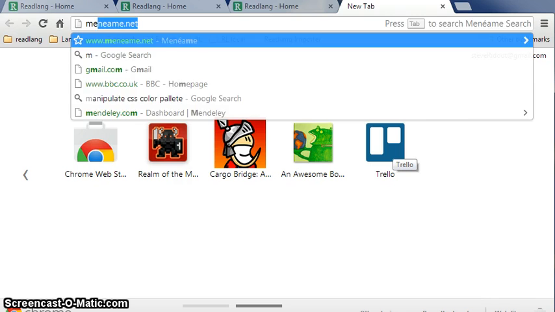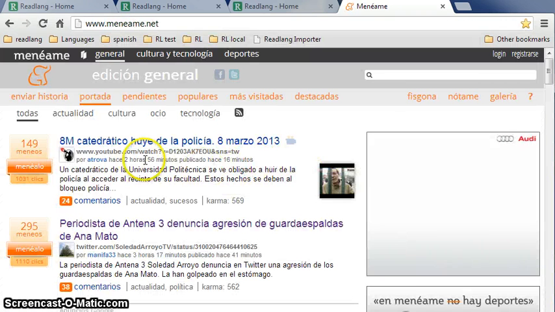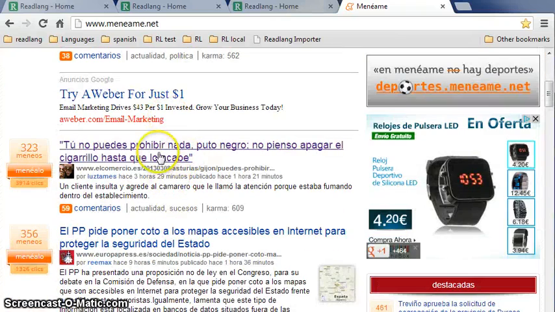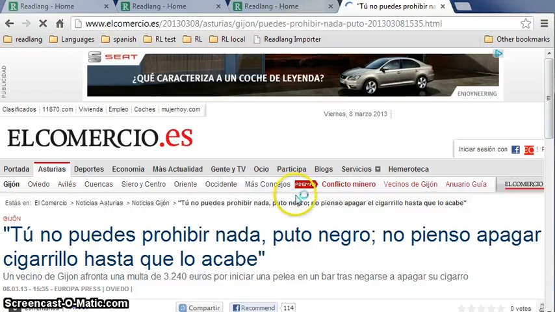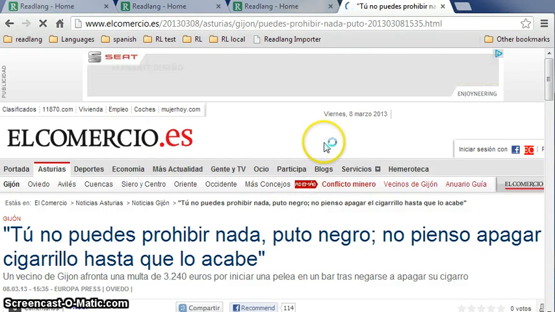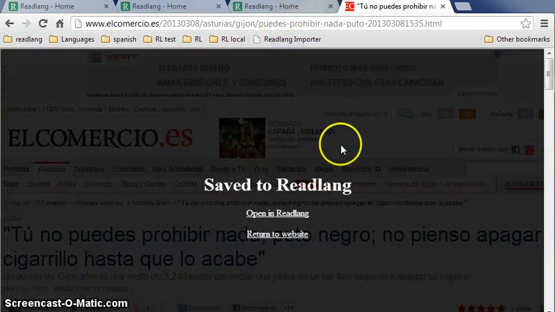For Spanish, I like going to this one, meneame.net, which has a collection of popular links. Go to one of the articles. Then once it's finished loading, click the Readlang importer button and open it in Readlang.